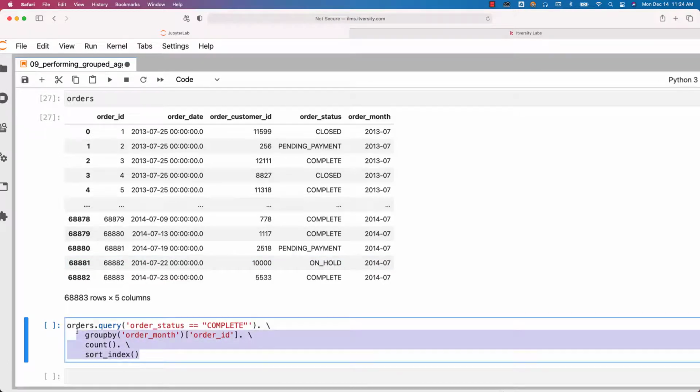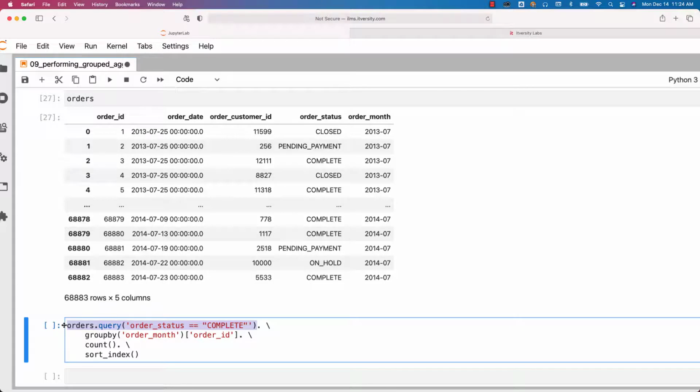So this is how the complete solution will look. First, you have to filter for complete orders because those are the ones which you are interested in. If you want to get the metrics using closed orders, you have to pass closed here. In this case, we are interested in complete. Whatever you want to pass, you can pass.